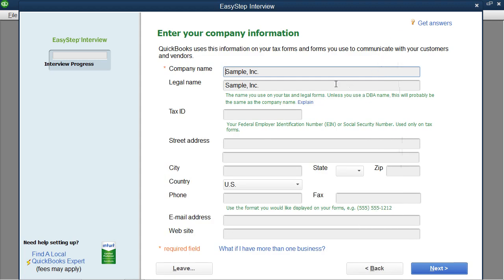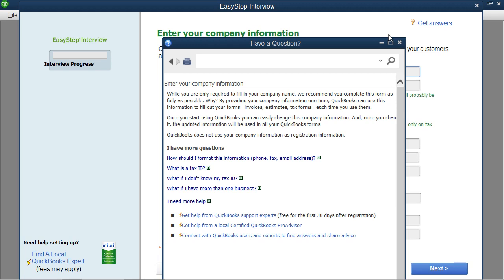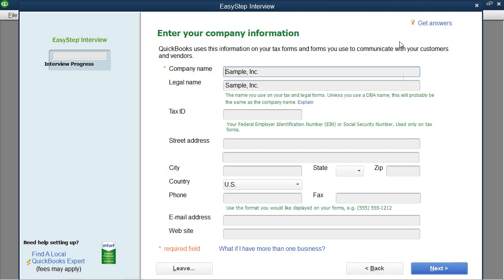This type of assistance is everywhere in the EasyStep interview and is found generally throughout the QuickBooks application. For example, you can click the Get Answers hyperlink in the upper right corner of any screen within the EasyStep interview to open an associated help file regarding the content that is entered into that particular screen. Once again, you can read this information and close it when you are finished. Help like this is woven throughout the program, so it is almost always available for any screen in QuickBooks, and this is just another great aspect of using this program.